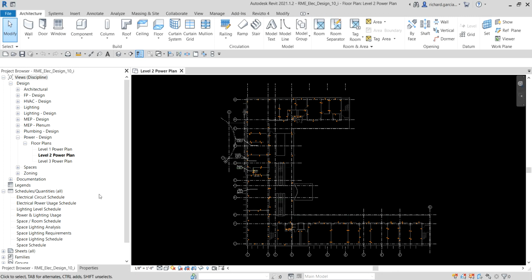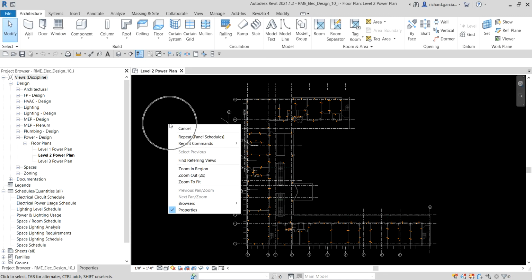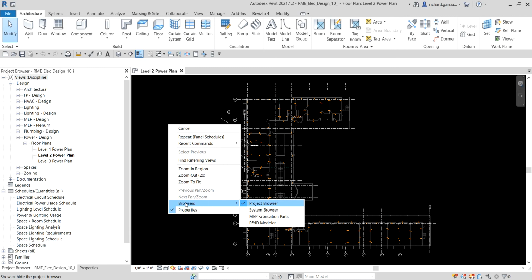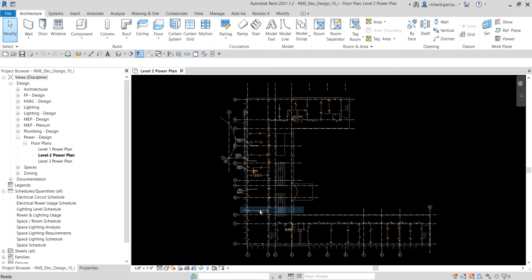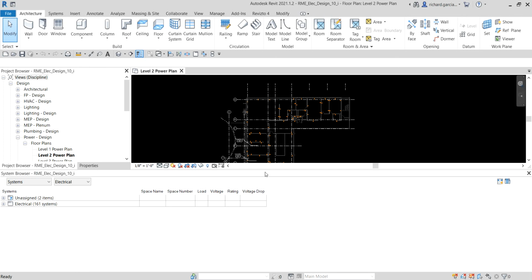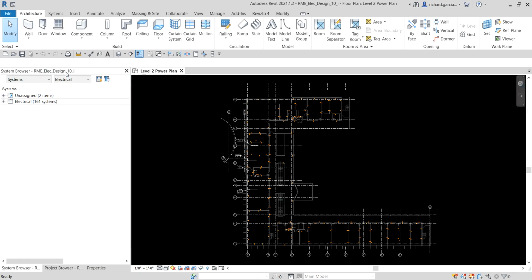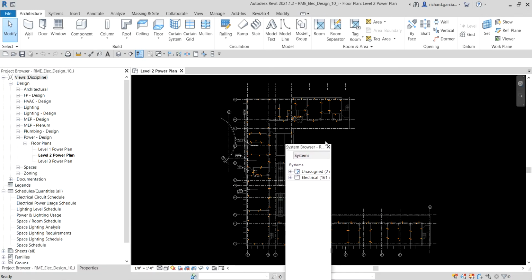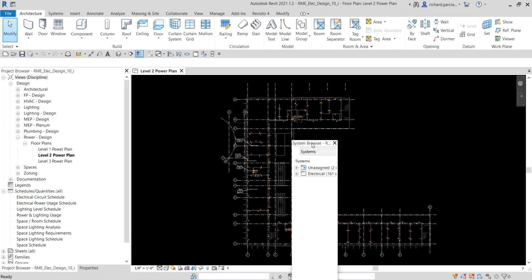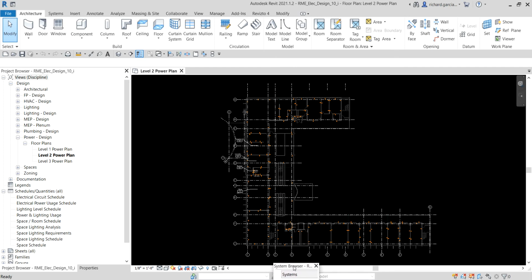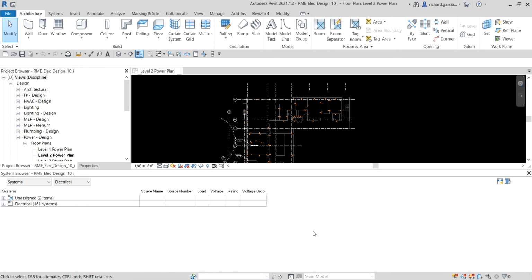So let's check our design. The first exercise is to view unassigned components using the system browser. I'm going to right click at the blank space, look for Browsers, and then select System Browser. Here is my system browser. As you can see, you can dock it here and then see your system browser there. Or I can drag the system browser out, put it here, and then drag this part of the system browser and put it at the bottom. There you go.